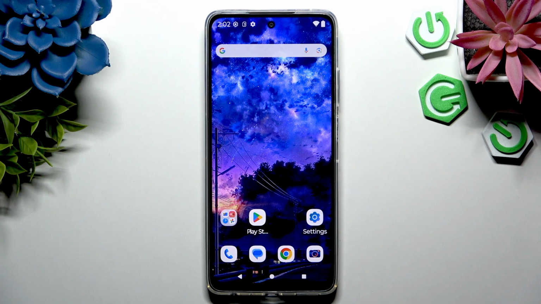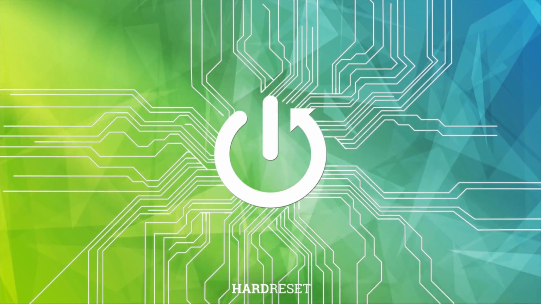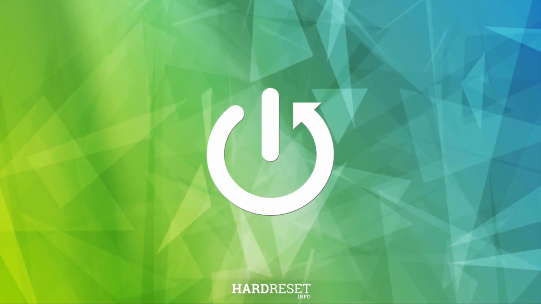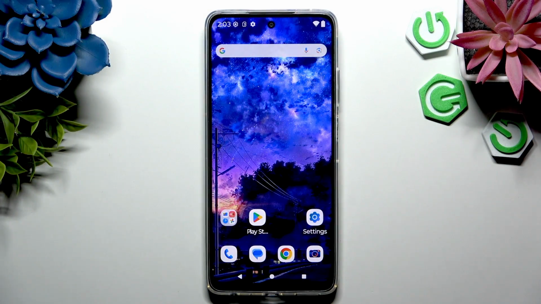In front of me is Motorola Moto G86, and today I would like to show you how you can open apps in split screen view. Begin by selecting two apps you wish to use in this view and launching them in the background.